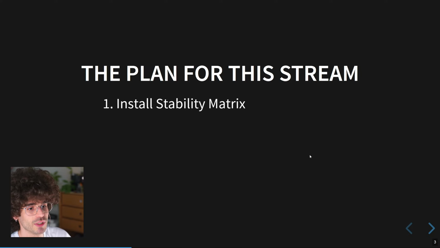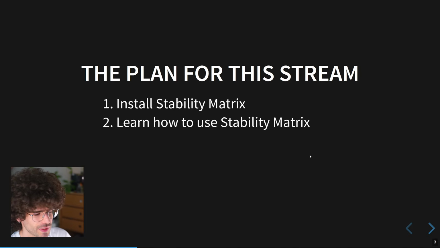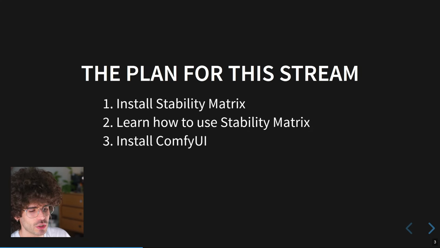So we will look at Stability Matrix. We will then learn how to use it, how to navigate the user interface and get it to work. And then we will install ComfyUI. We will talk a little bit more about this later. If you have heard of ComfyUI and your initial thought is, oh no, I'm scared of ComfyUI because it has all those nodes and everything, don't be worried.